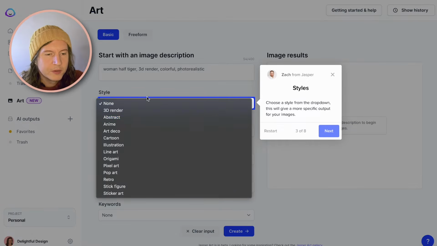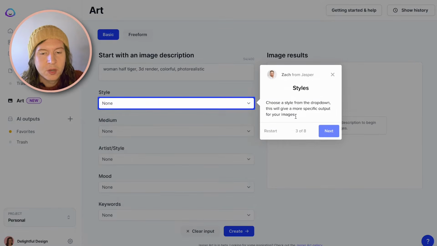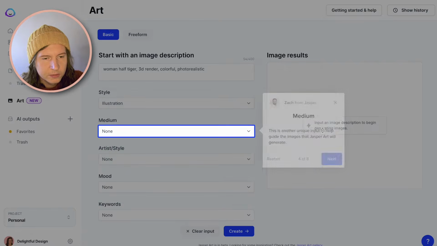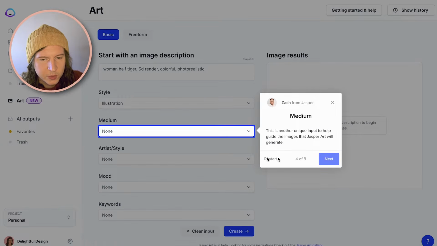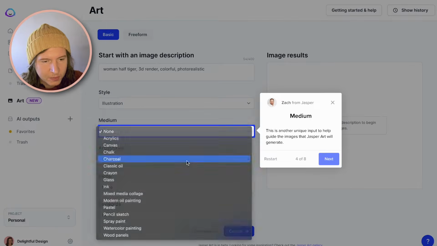You click a drop down, you have options from 3D renders, abstract, anime, art deco. Somewhat limited collection of styles, I would say there, if they're the only ones that you can select, but I'm sure you might be able to add others in the keywords. So let's select one here to show you what's going on. Illustration. Medium, we're gonna leave it on none, see what happens. Telling me to pick one. I must pick one. Charcoal.